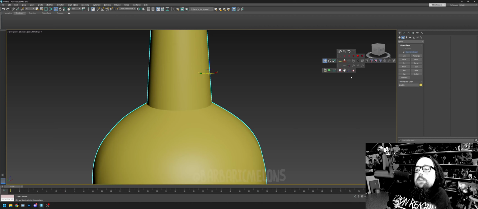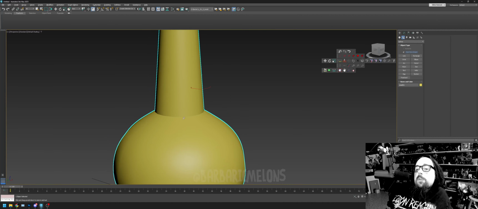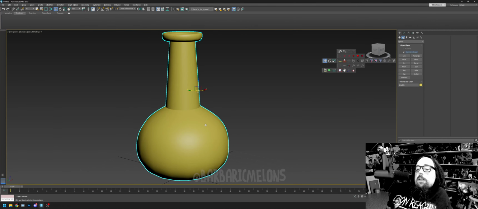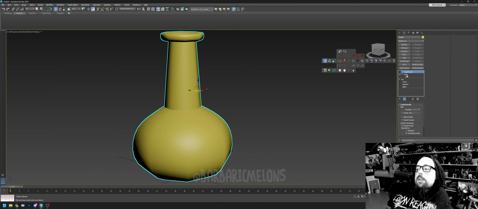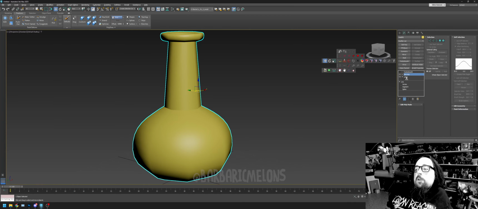So they just grabbed a chunk of this. Let's add an editable poly modifier. Let's get rid of the turbo smooth here. And let's click lathe. We don't want the turbo, we want the turbo smooth on the top of the stack. And again, I can explain more of that later, but trust me, put the editable poly below the turbo smooth.